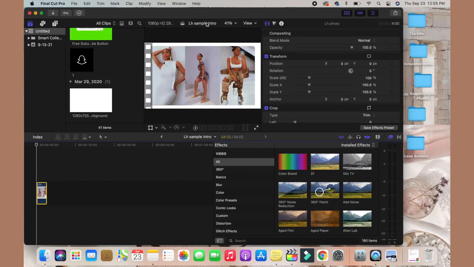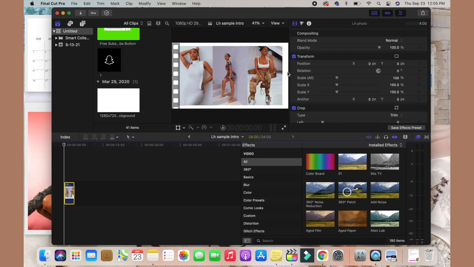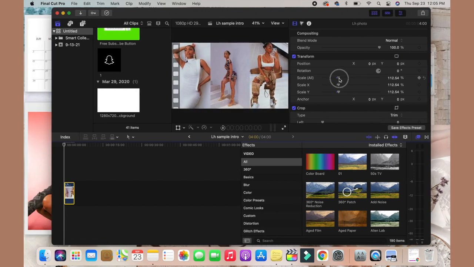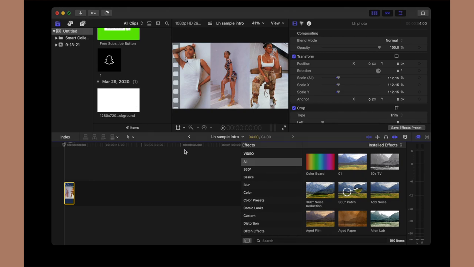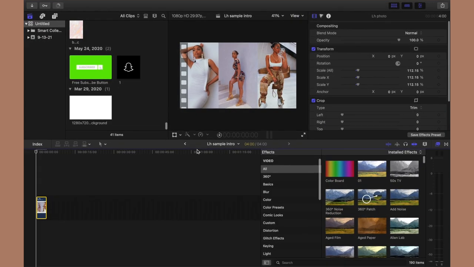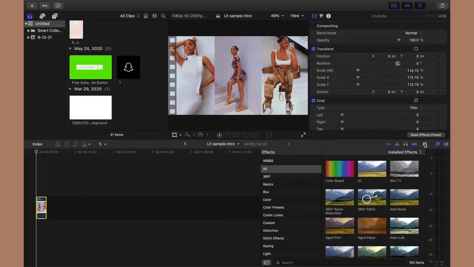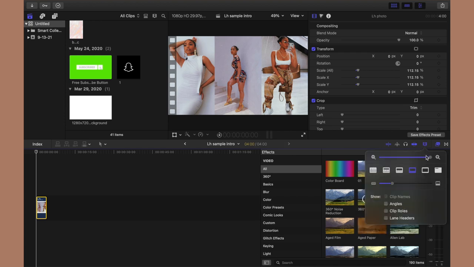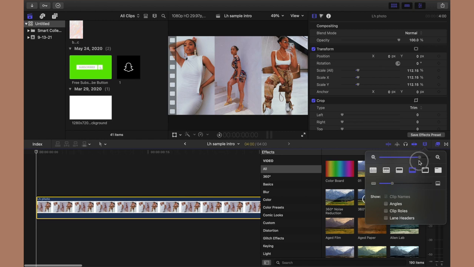And as I said, the size did change because you can see the white background. So just scale it up so that it's covering the whole background. All right, so now we're gonna go ahead and get started. I'm just gonna fix my timeline here. I need it to be able to see more.